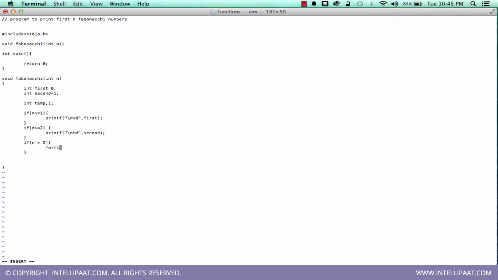for I equal to 3. Why we have taken I equal to 3? Because we have already printed the first two numbers. So the n equal to 1 is over, n equal to 2 is over. Now we have to do n equal to 3. So for I equal to 3, I less than equal to n, I plus plus. Why I less than equal to n? Because we need to go till n.